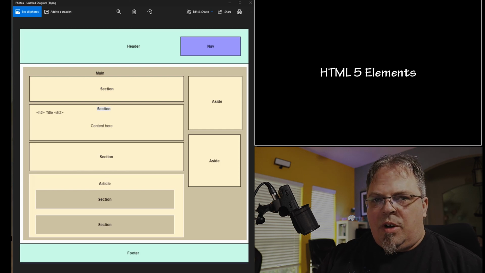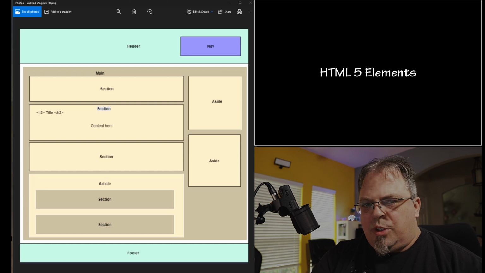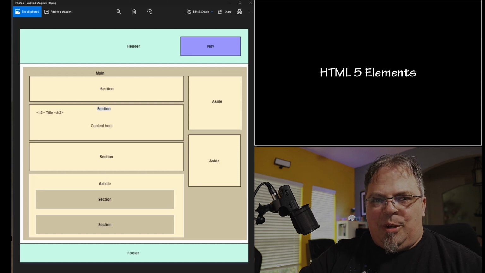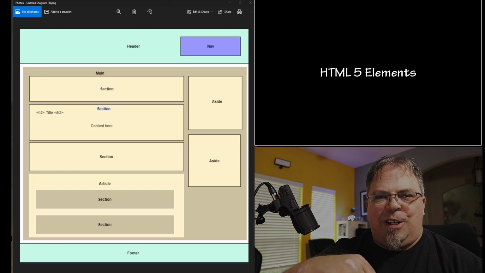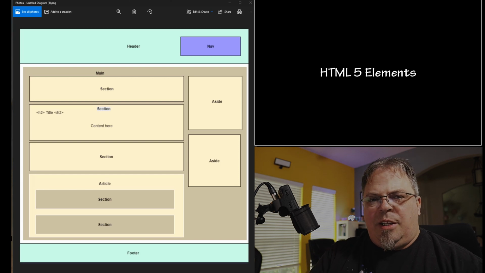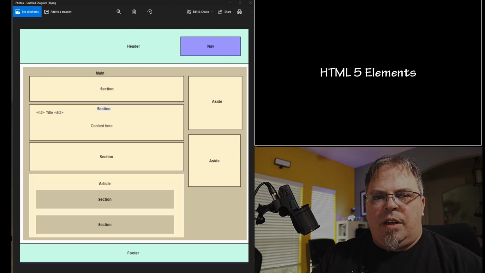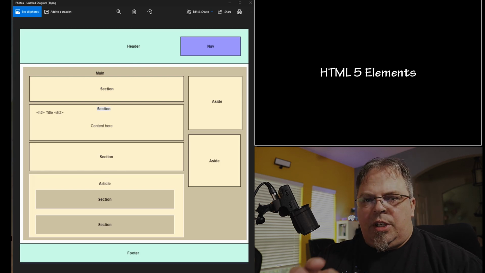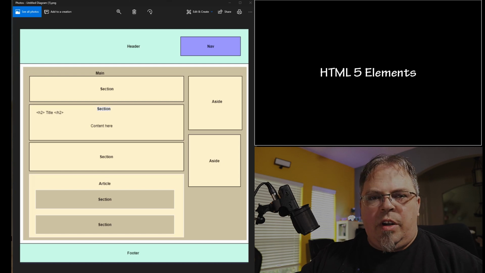So if you want to just go ahead and jump into the code, I'll put a little shortcut down in the comments to get you there. But I think it's important that you understand when to use div, when to use span, and when to use these elements. What's the difference, right? So let's first go over that, and then we'll jump to this drawing and talk about it.